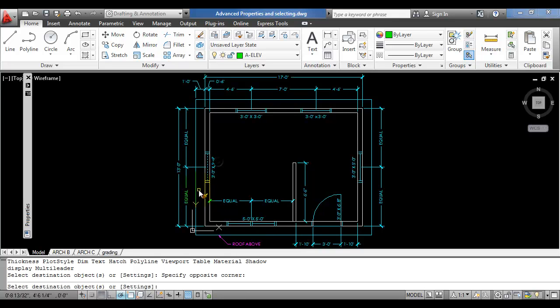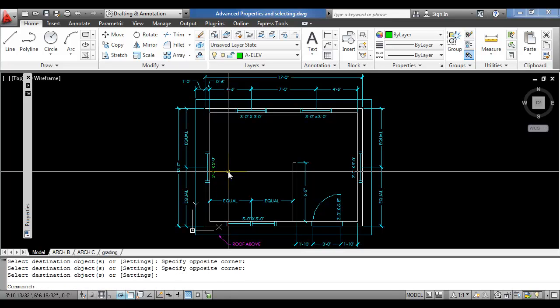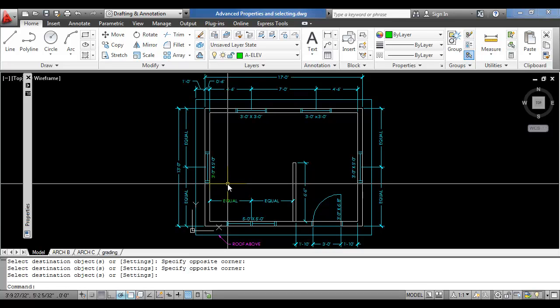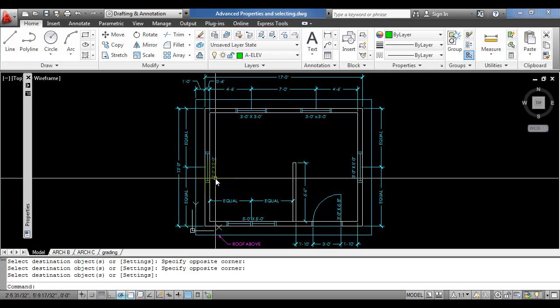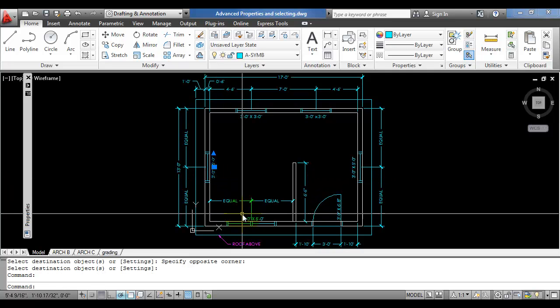Then you can apply that layer setting to the objects which you select when you have the paintbrush on your cursor. You can hit enter to complete that command. What if I wanted to select a bunch of objects that all are the same type of object and have the same layer, such as these pieces of text?